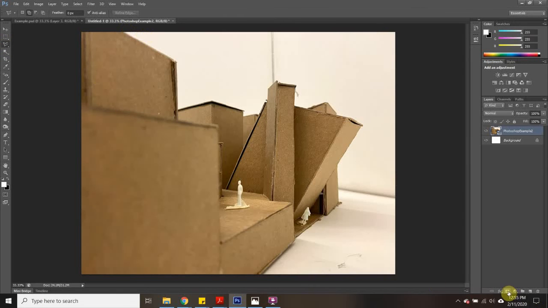And I'm going to come over here and click on this little button. Make sure that this is highlighted where it says Photoshop Example 2. This is called a layer. Make sure it's highlighted. Now click here to make this new mask layer. It's called a mask. The mask layer allows us to delete out other parts of this file.